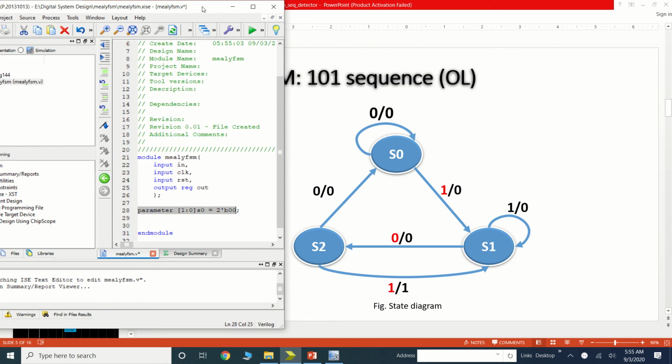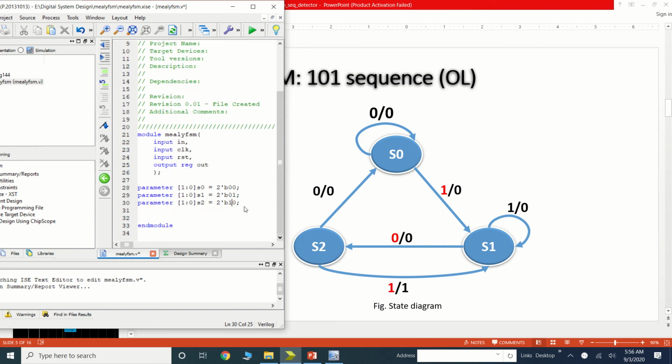So we are assigning the unique binary representation to each state. I have taken the three states S0, S1 and S2, where I am assigning the values 00, 01 and 10. Now we have converted our states into the state vector.